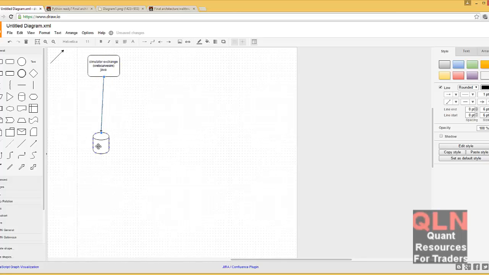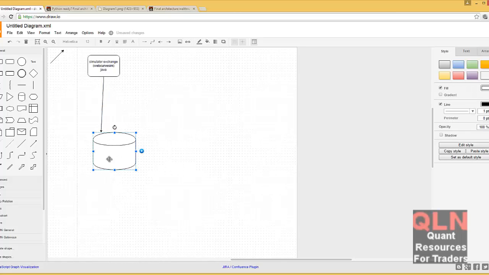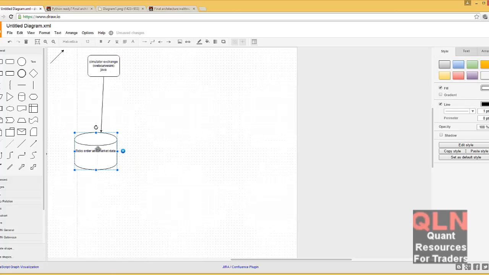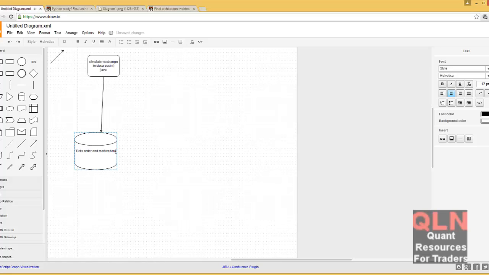All right, so we have a simulator. We're going to be sending data into a database. This database is going to be ticks, orders, and other market data. Because I have source code from the Java system, I can pretty well do whatever I want with it. Now the question is, is this database going to be SQL Server or Postgres? Those are my preferred databases right now.